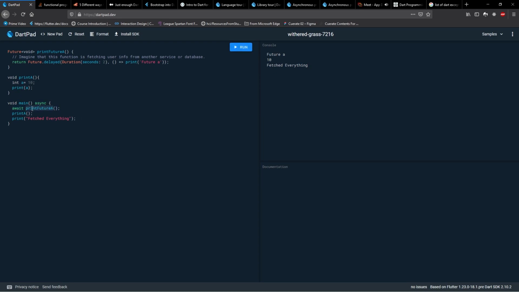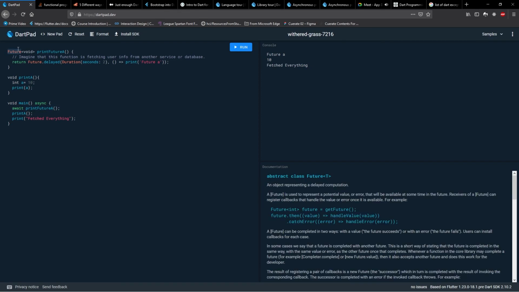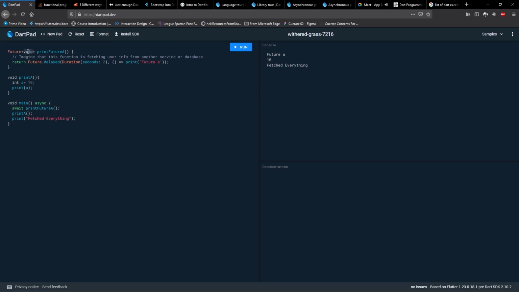Now when you're doing an await, this function should be a Future. This is how you're going to do it: Future void print future. So this is the format. You're going to use Future, and then you're going to use a data type inside. For example, I'm going to return Future.delayed, return 10.